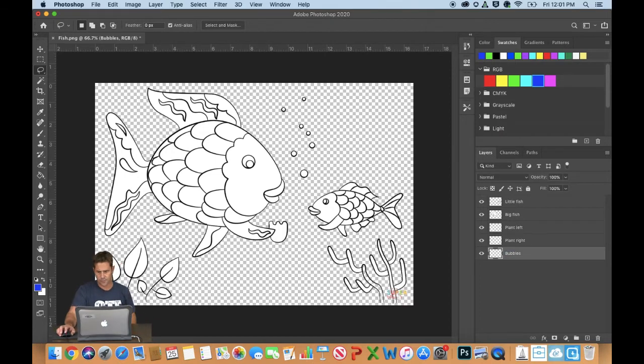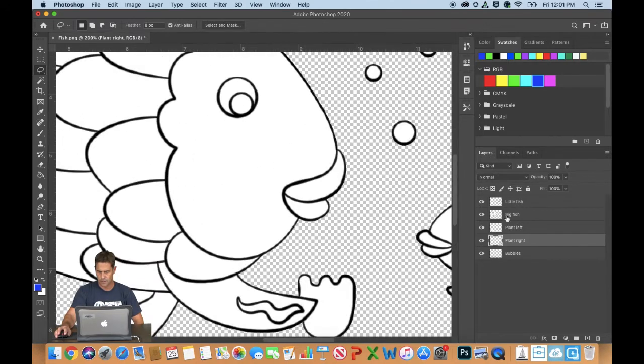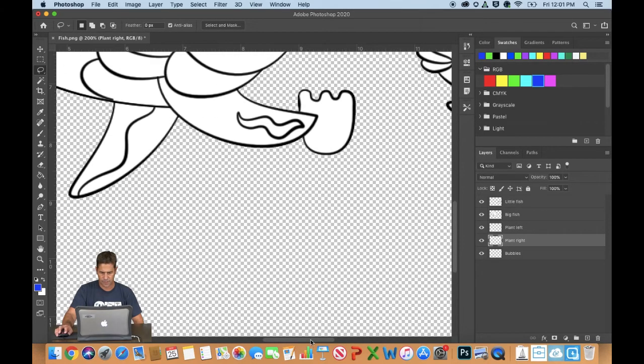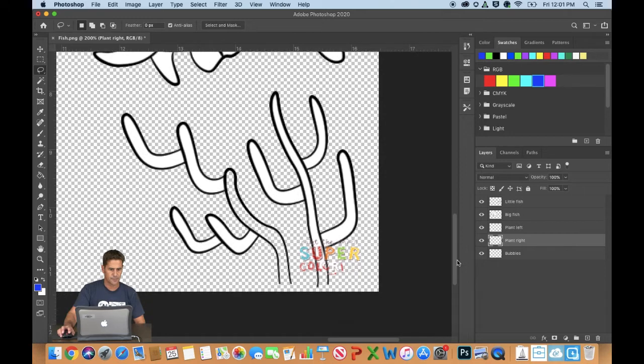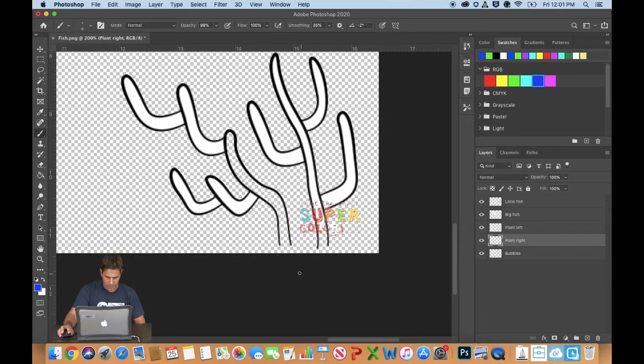All right, so before I get too far ahead of myself, I'm going to select the plant right and paint in the bottom part of that plant. So I'm going to get my paintbrush, go ahead and paint across, whoops, wrong color. Reset to black and white, paint with black, and black there. Good, and let's fill it in with white.